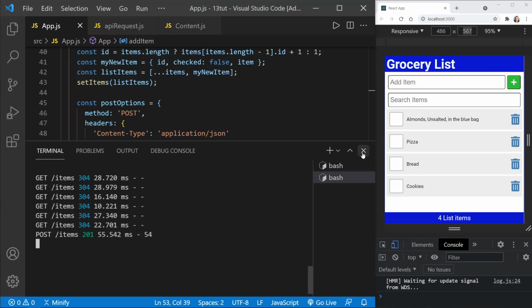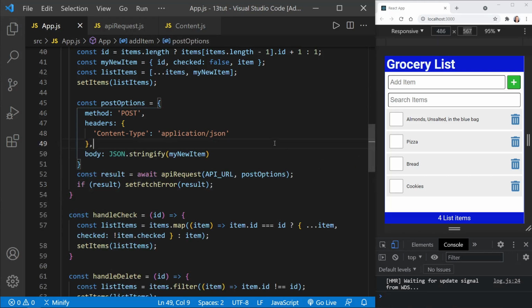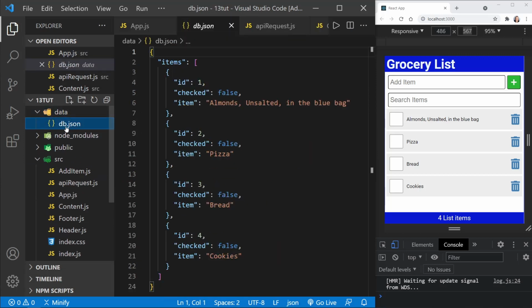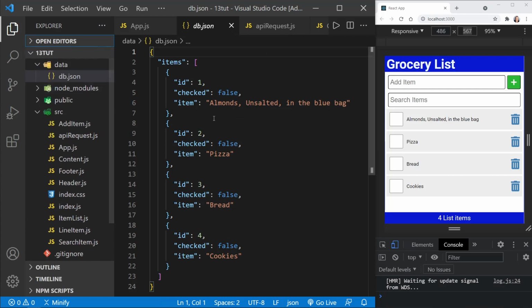I'm going to close the terminal window again, but I'll press Control B, and let's go ahead and open our data folder on the left with JSON Server, and if we click the db.json, and look, now we've got cookies added to our JSON file as well. So it did update the file as we expected, and it did handle the request as we expected.